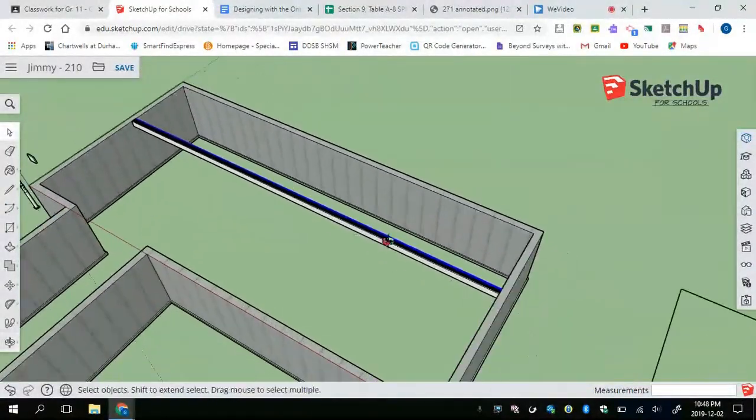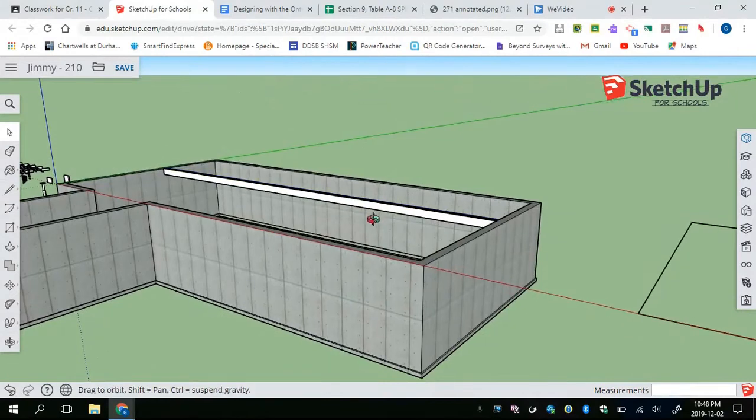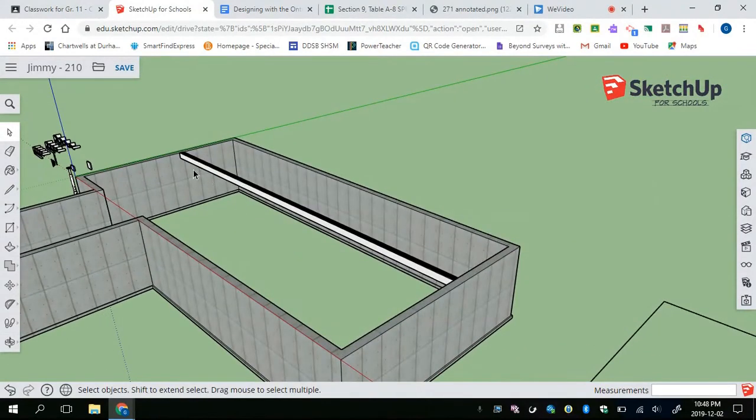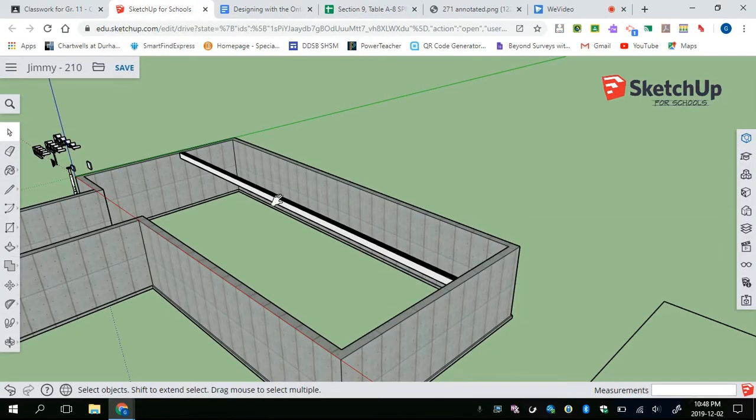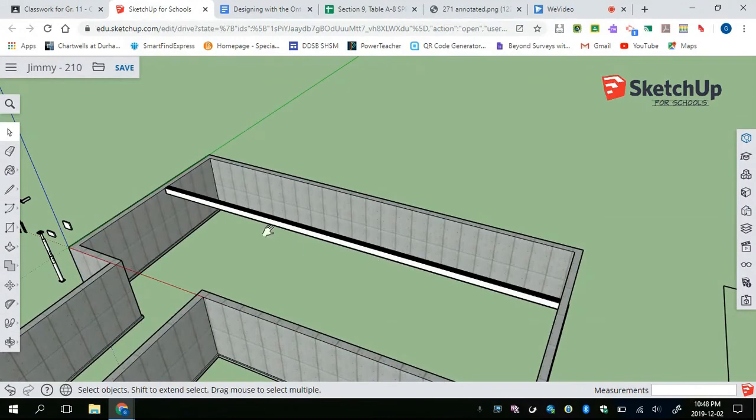Wonderful. Now you may notice that looks a bit odd because there's nothing in the middle. Well, that is the supported length, the maximum span that we talked about earlier. And in our case, we decided it was 12 foot 3. And this is where our posts come in. So we need to support this thing every 12 foot 3.